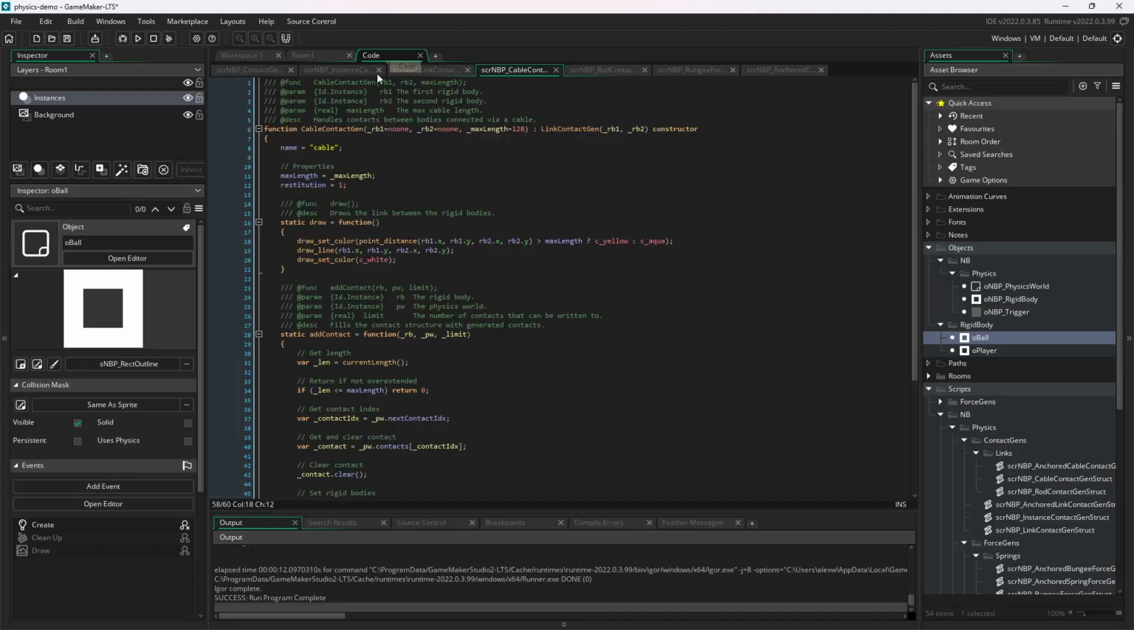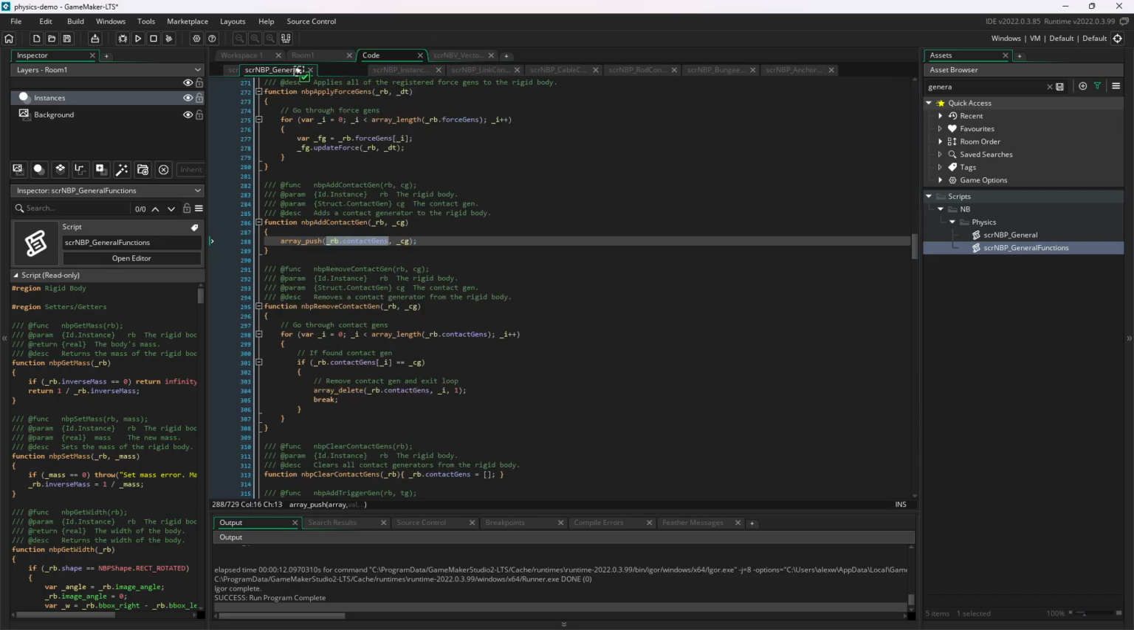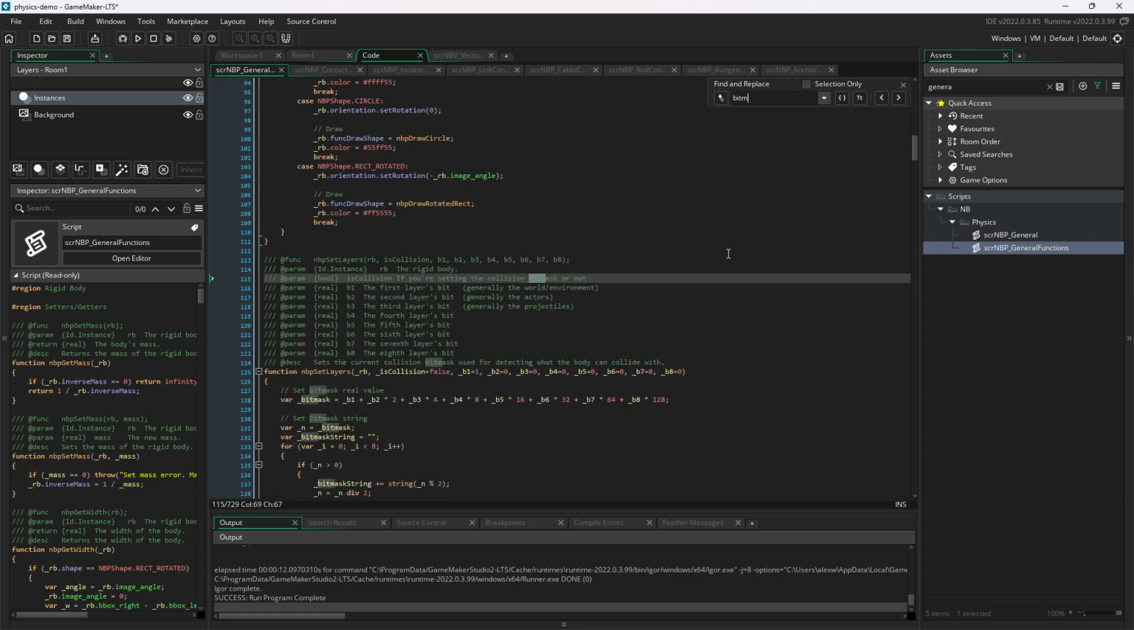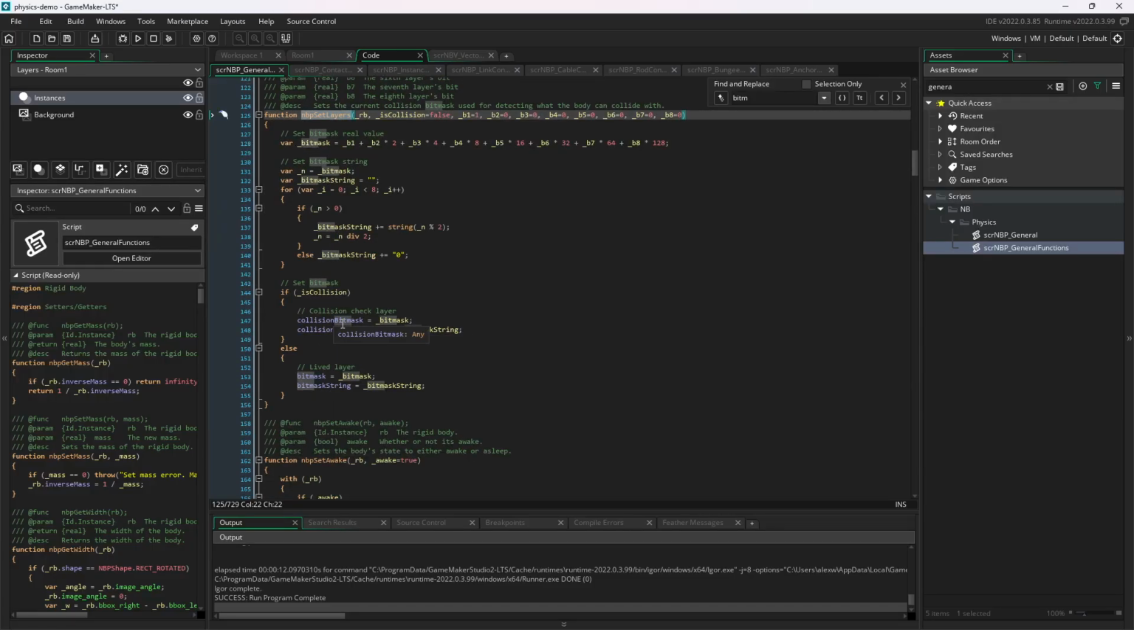Hold up, there's definitely a function to change the layers. Let's go to the general functions, move this over here, and Control F for bitmask. There you go, it's called set layers. So nbp set layers. I'm pretty sure this returns, actually no, it doesn't. It sets the layers themselves. Okay.